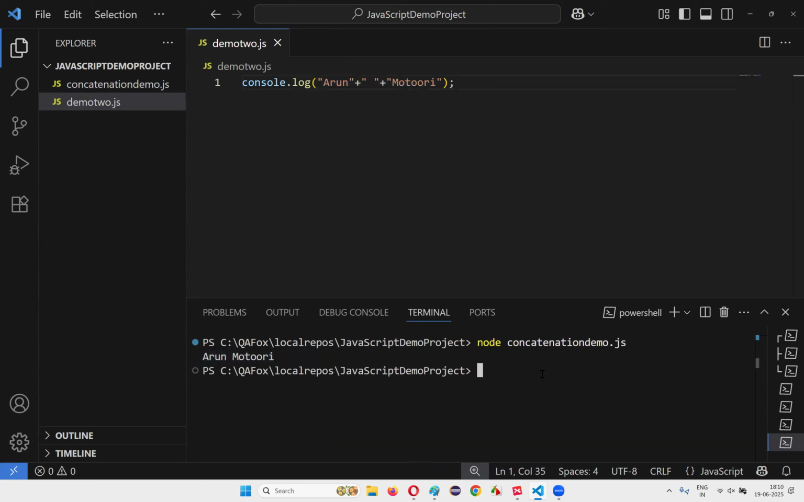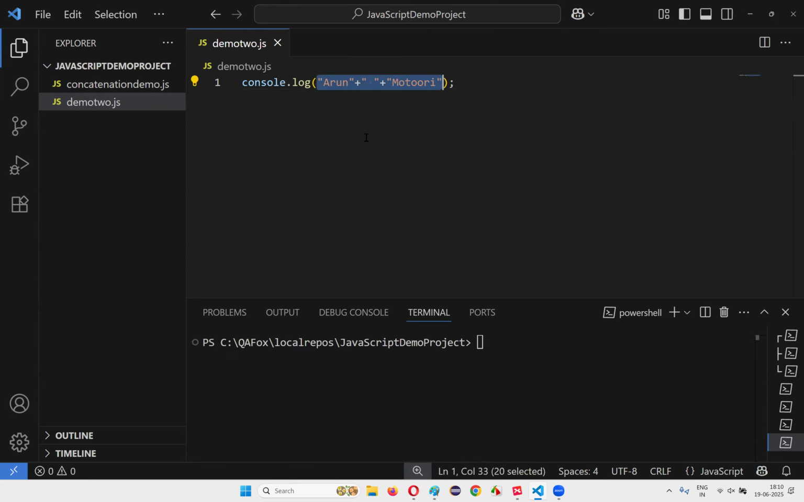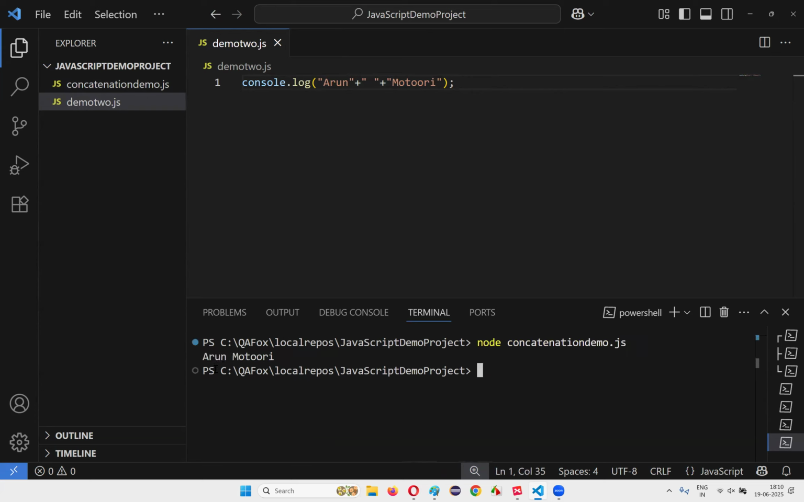Now what will be the result, guys? What will be printed in the output if I run this code? Arun space Motori will be concatenated and printed here. Plus symbols will not act like addition operator. They will act like concatenation operator. Hence, Arun space Motori will be printed. Okay, this is also done.